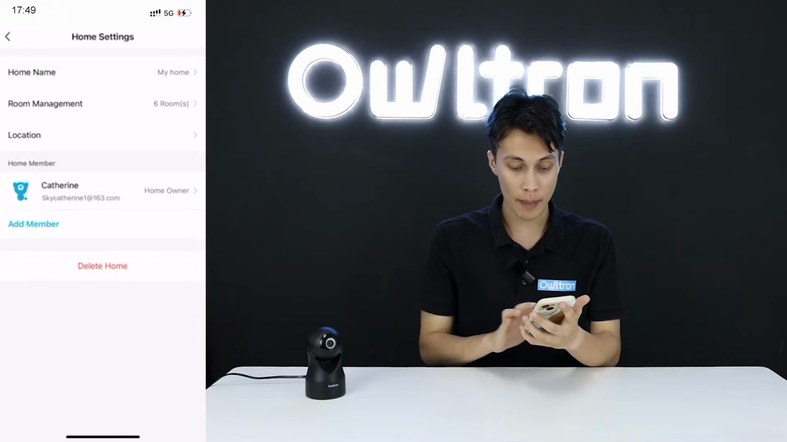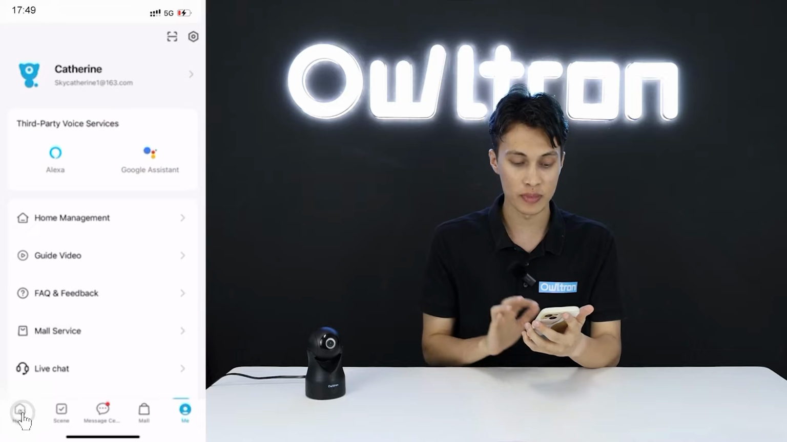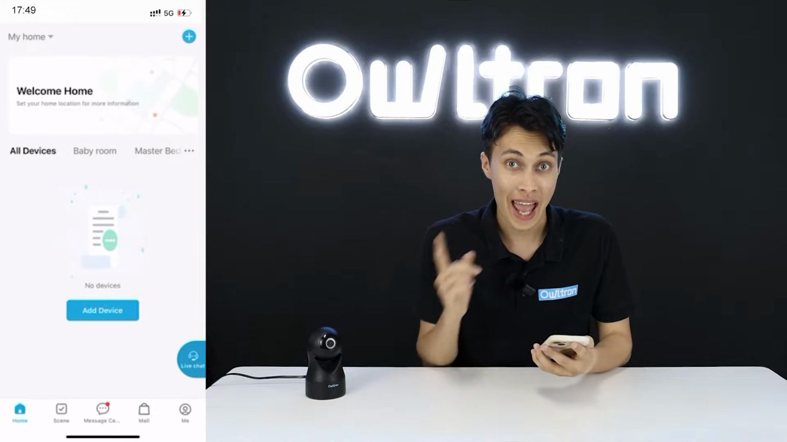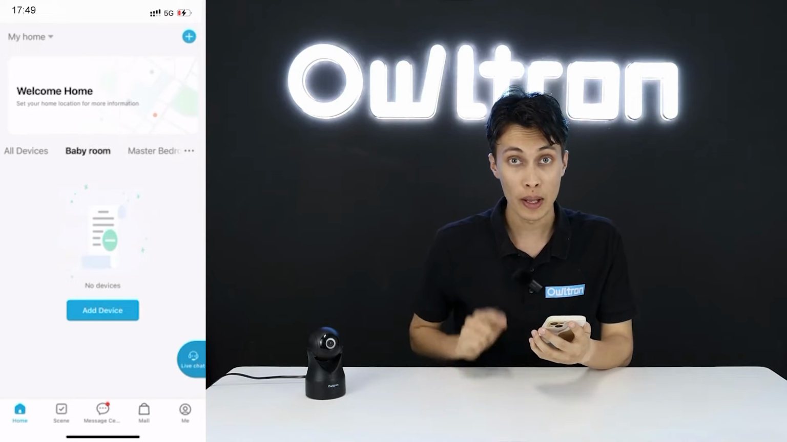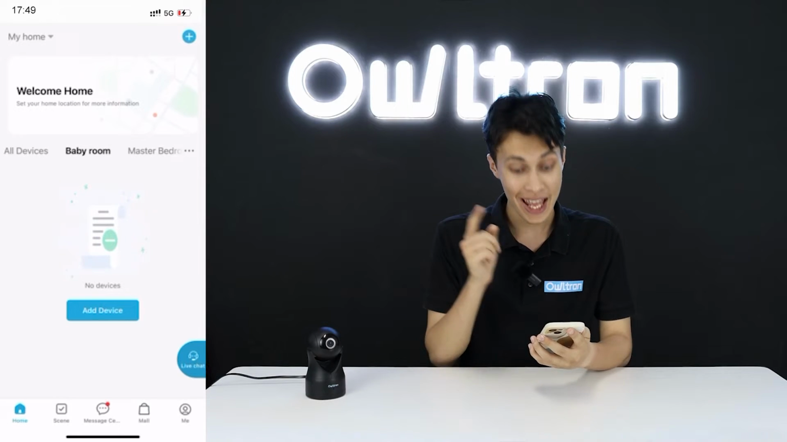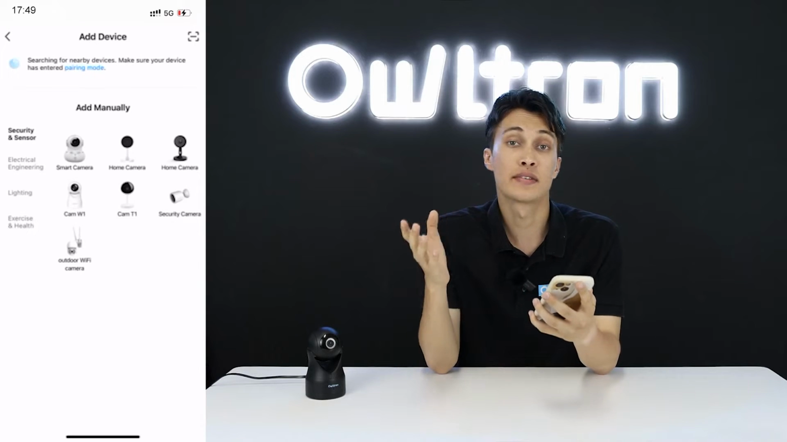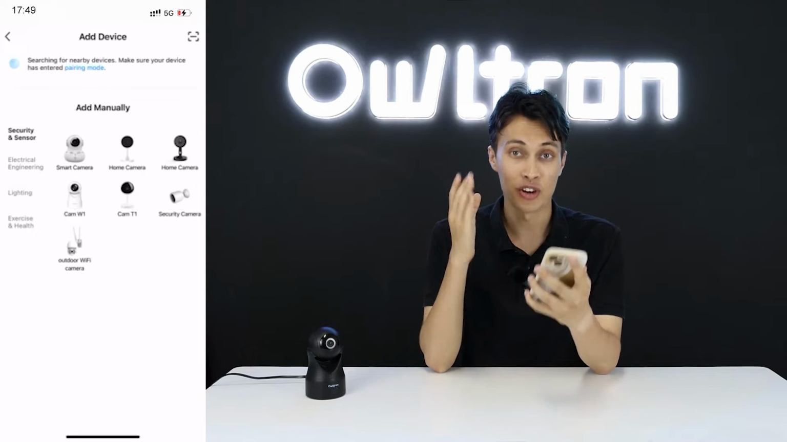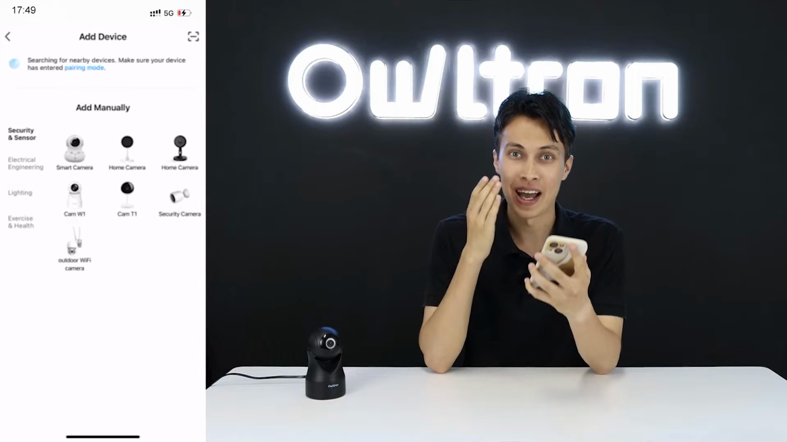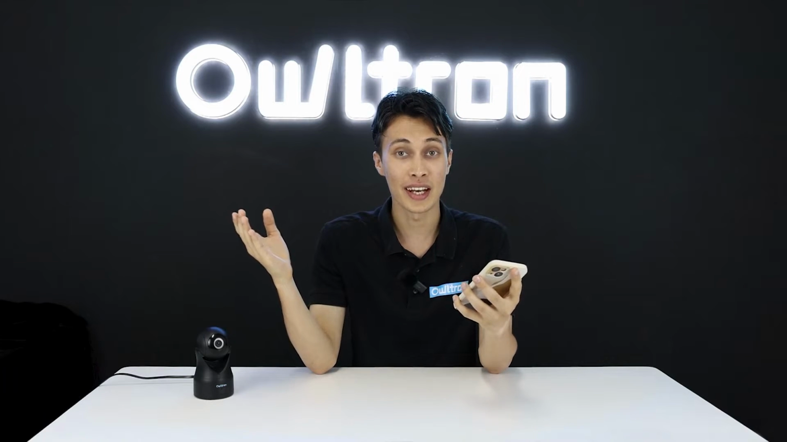And then I want to add the corresponding device with my room. And for this one, you have to go back to the home page of this little application. And then you will select the room. Let's select baby room. And then you can see here, add device. And I will click it, add device, and I'll find the corresponding device for my room. And it's very easy to connect.